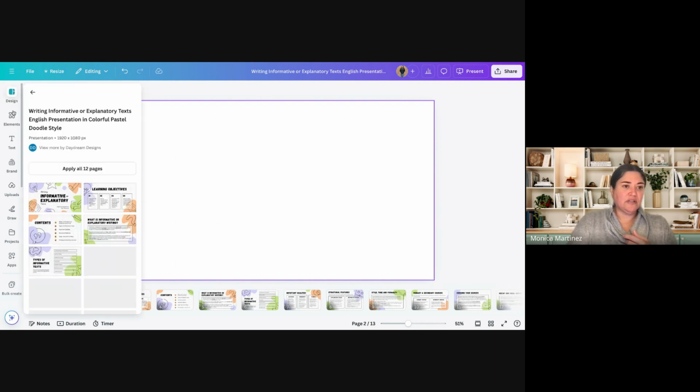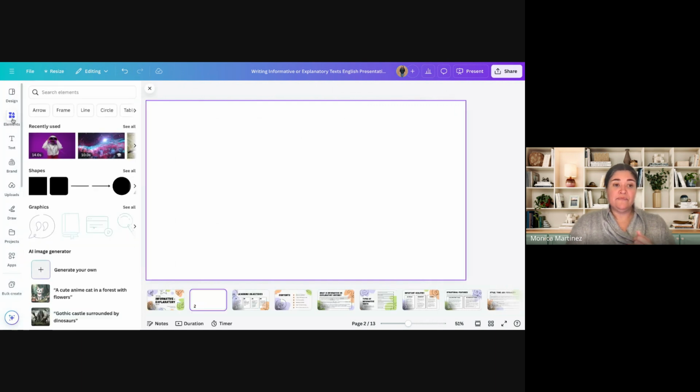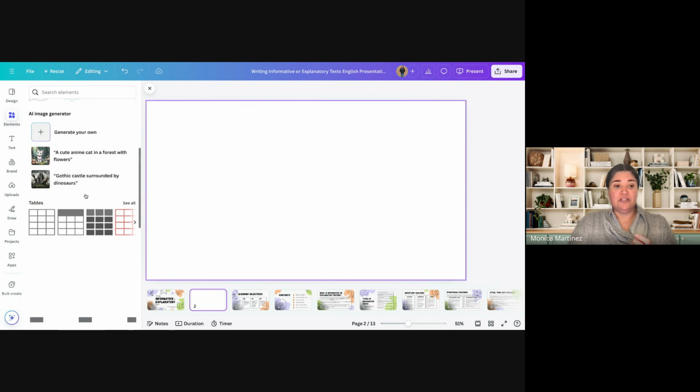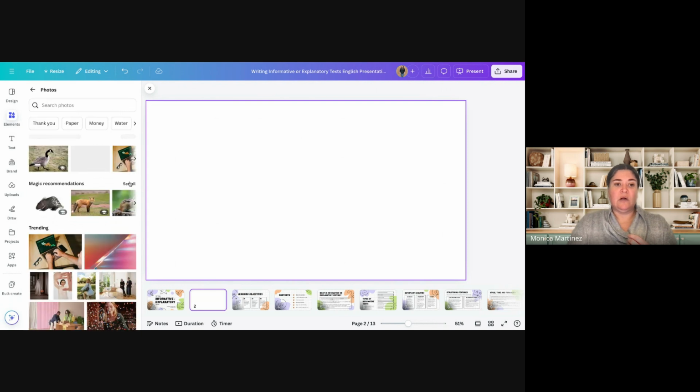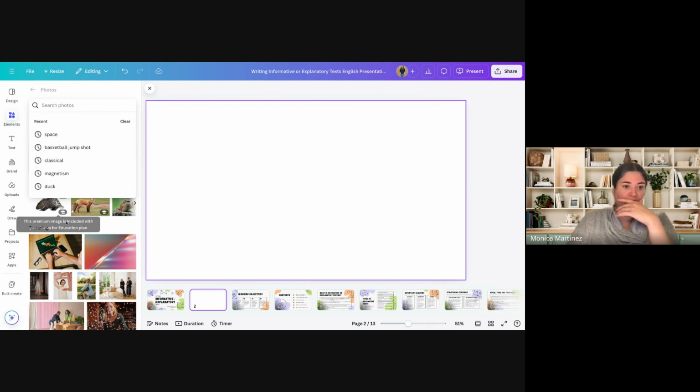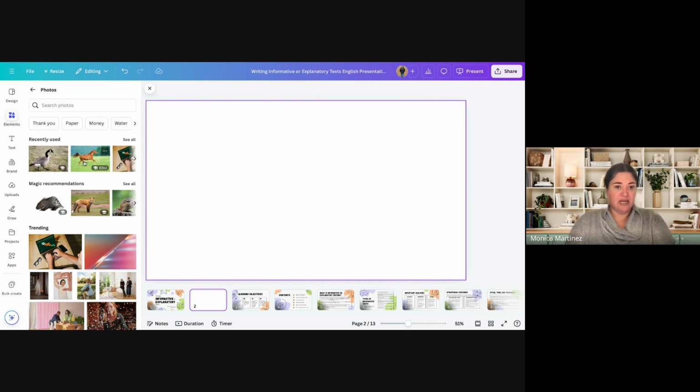Now I'm going to go over on the left-hand side and go to elements. And I'm going to look for my images. So I'm going to scroll down until I get to photos. I'm going to click on see all. And then here is where you would type in whatever it is that you'd be looking for. You could type it in and then bring it over onto the page. So it just depends on what it is that you're studying maybe in this class. So it's totally up to you. I'm just going to stick to one of the items that popped on here.